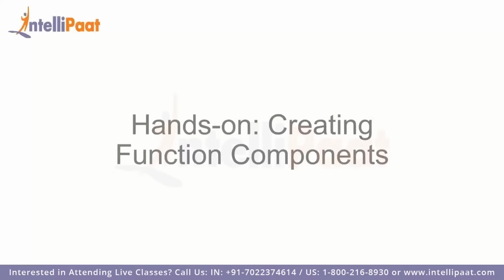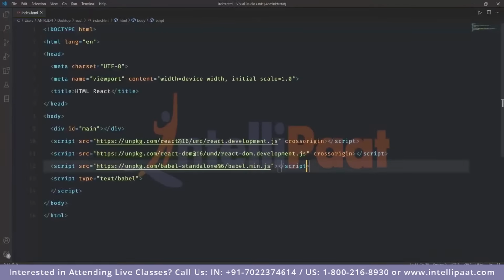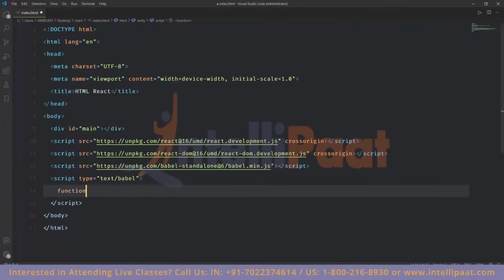Alright guys, so now we'll take a look at how to create function components. Earlier we looked at class components and saw that although it was relatively easy to create them, there is a lot of verbosity involved. We had to write a lot of boilerplate code. Let's take a look at how function components can solve that. So again, the same setup. We have an index.html file that displays nothing. Here's the code. Now we'll create the same component, but here we'll be using a function.